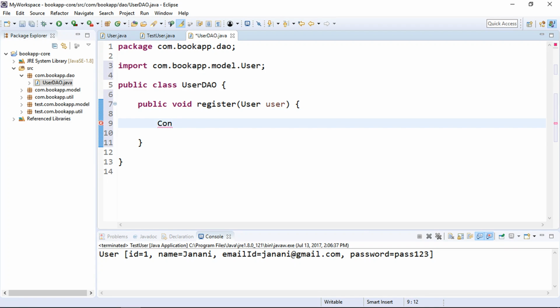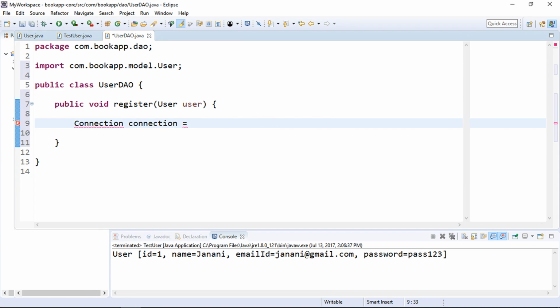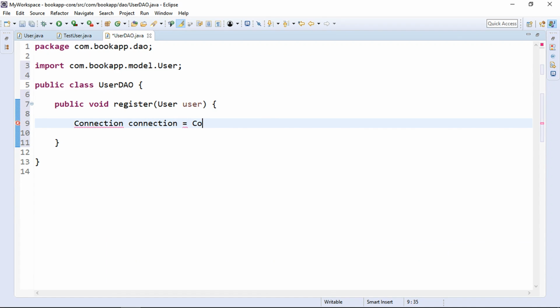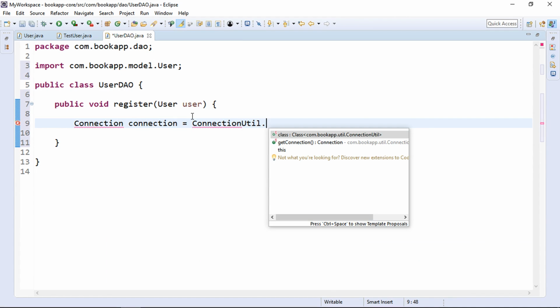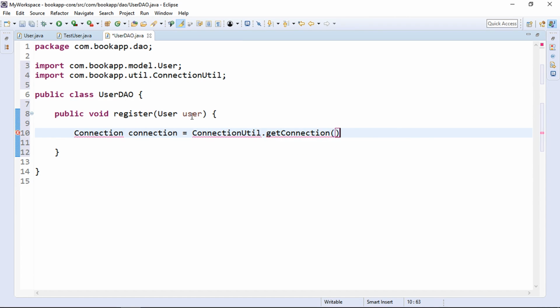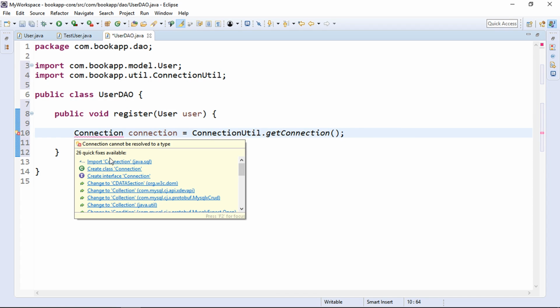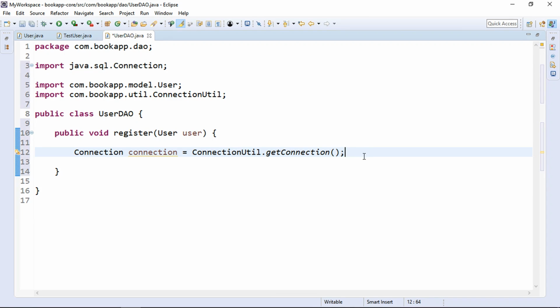Now the first step is to get the connection. So to get the connection, call the getConnection method from the connection util class. Resolve this error. Import the package.